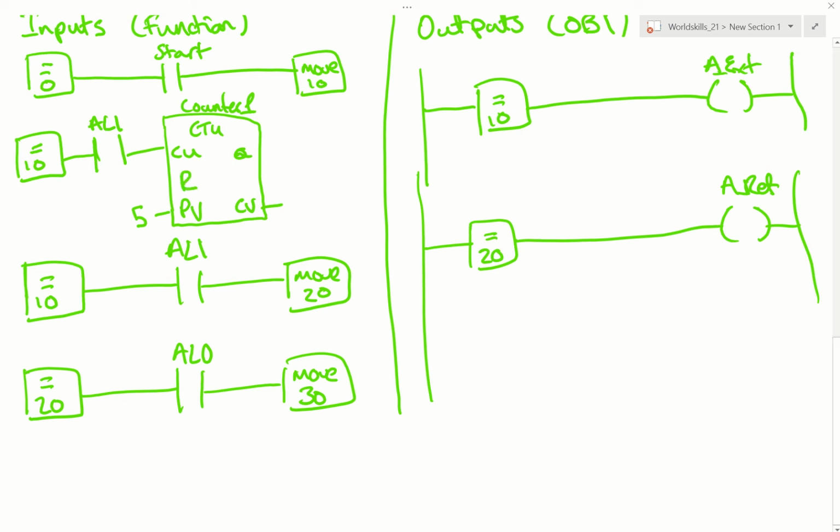When we reach our count, we don't want to put a move in here. Okay, that would be wrong. What we want to do is use a memory bit. So we've got to create a memory bit in our tag table that we'll call, maybe, count reached.